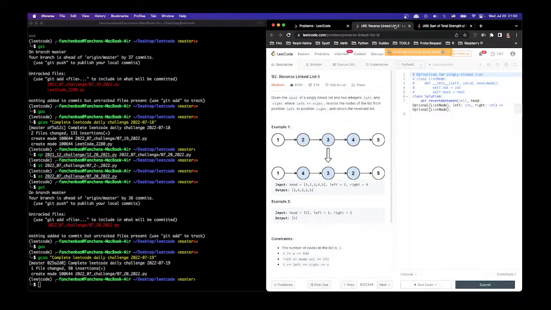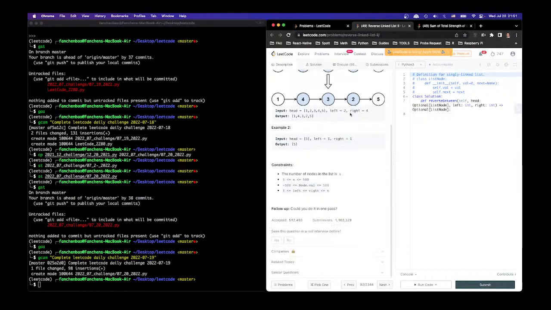Try this one first. Reverse linked list. That's an old problem. Given a head and two integers, left and right, where left is smaller than right, reverse the nodes of the list from position left to position right, and then return the reversed list.